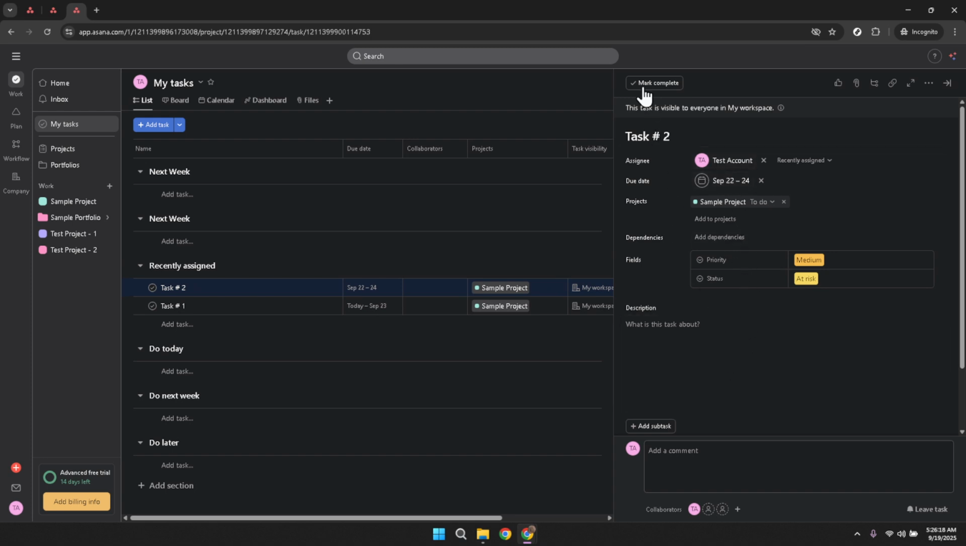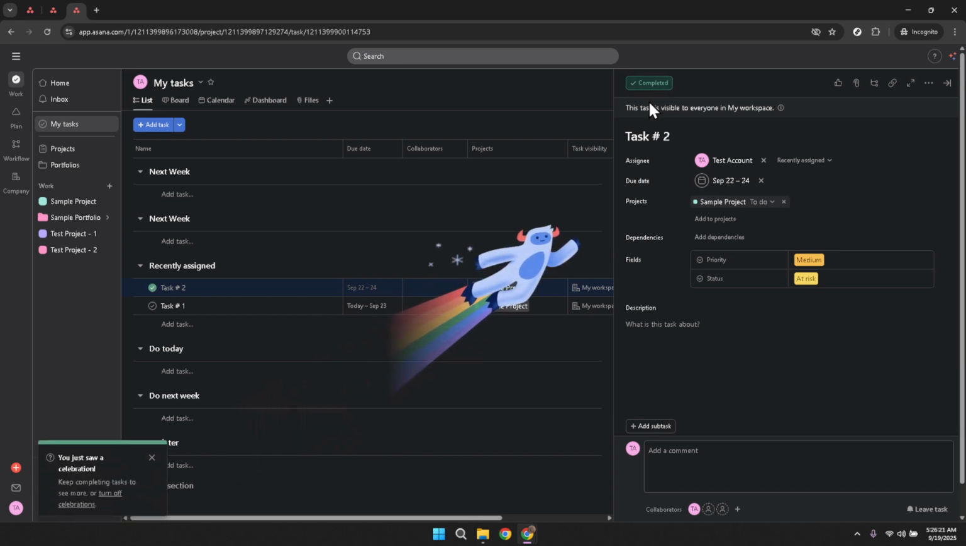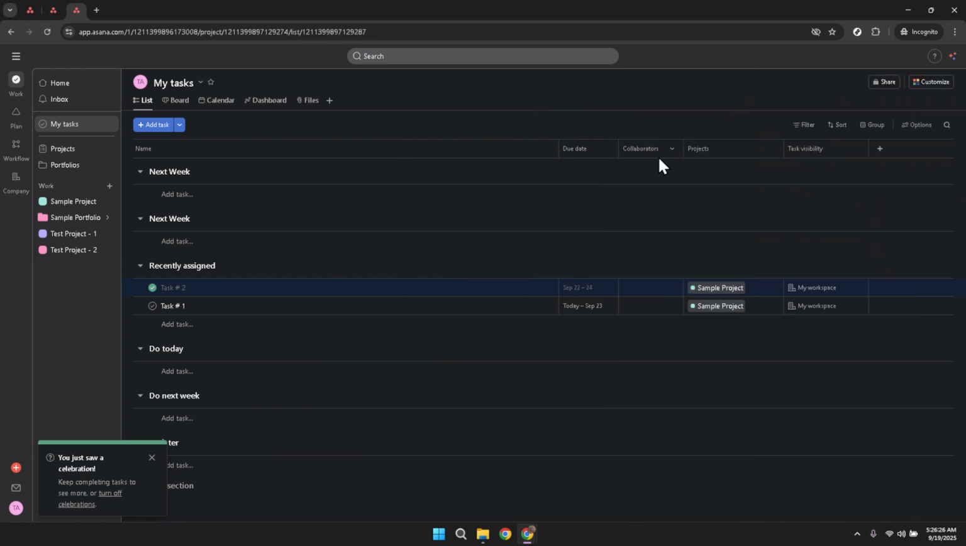Once you've completed a task, it's essential to mark it as done. This not only provides a sense of achievement, but also keeps your workspace clutter-free. Simply locate the Mark Complete button in the task's detail view and click it. Watching tasks disappear from your list as you complete them can be incredibly satisfying and motivating.